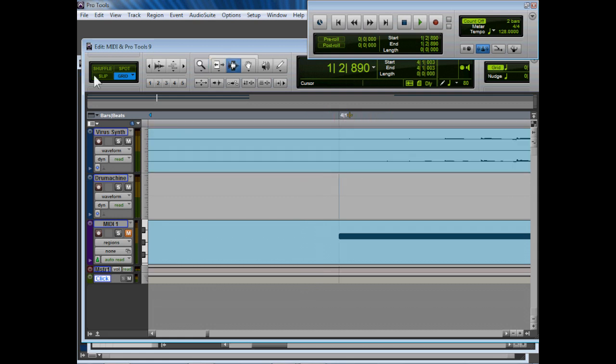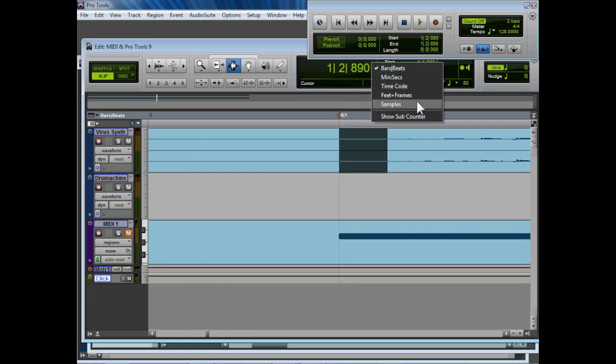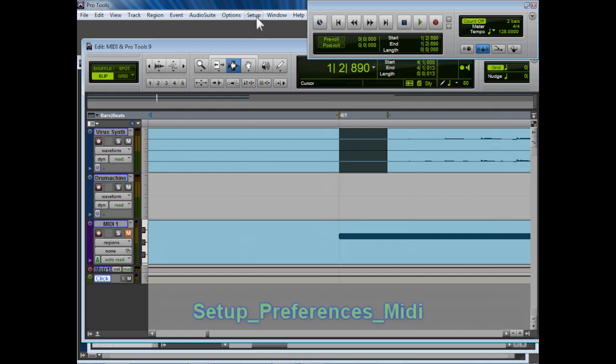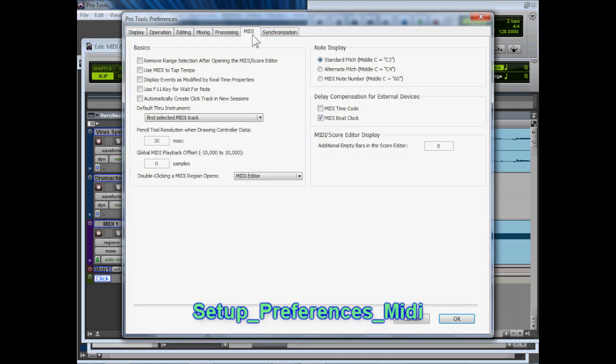To correct that latency, we go to the Slip mode, mark the region to the start of the bar, and switch the counter to samples. Now you have an approximate latency number. Now set the counter back to bars, and go to Setup, Preferences, MIDI. There, at Global Playback MIDI Offset, we enter the number that we just got from the measuring as a minus number.